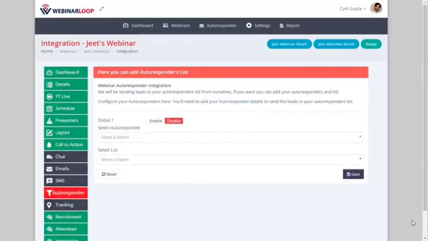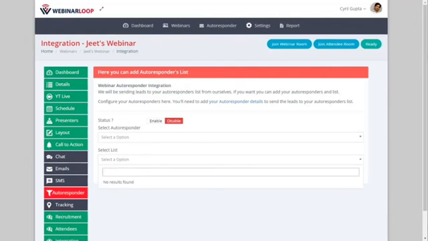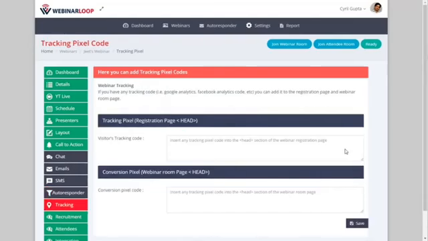Webinarloop also has autoresponder integration. So all the leads that sign up can be sent to your autoresponders automatically. You can add an autoresponder using the autoresponder section, and whatever autoresponder you add, it will be available here, and you can select which autoresponder to send the lead to and which list to send the lead to inside the autoresponder.